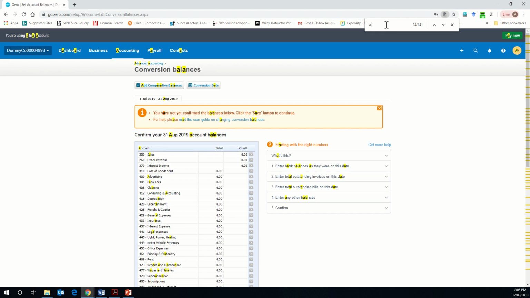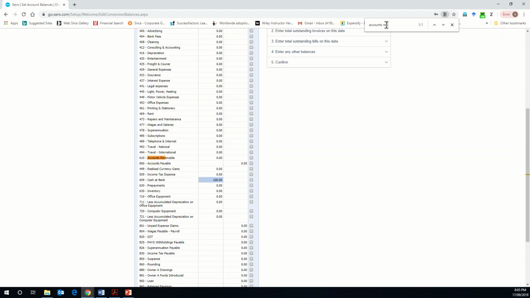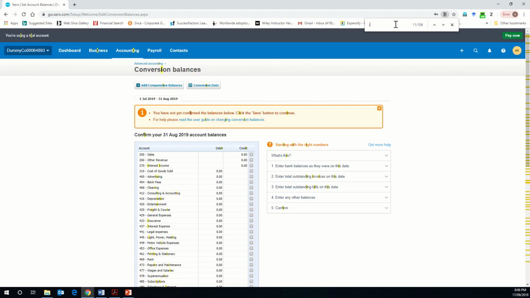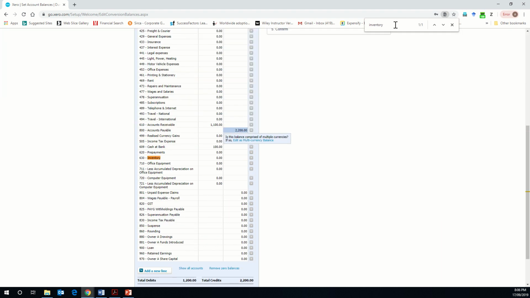Then the other item that I search for is accounts receivable. So I record my accounts receivable, $1,100. The next item was accounts payable. So I recorded $2,200. And finally, the other item that I need to record is inventory. Inventory is $1,000 excluding GST.